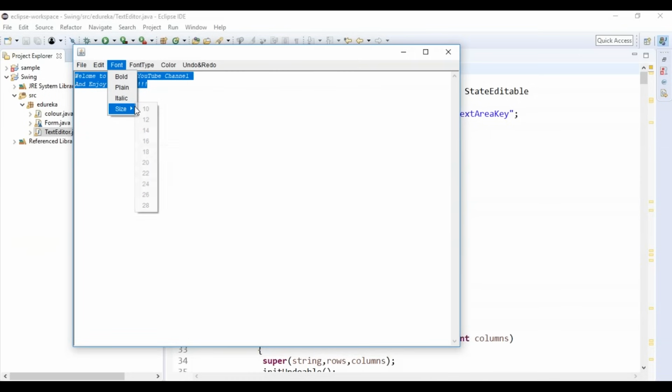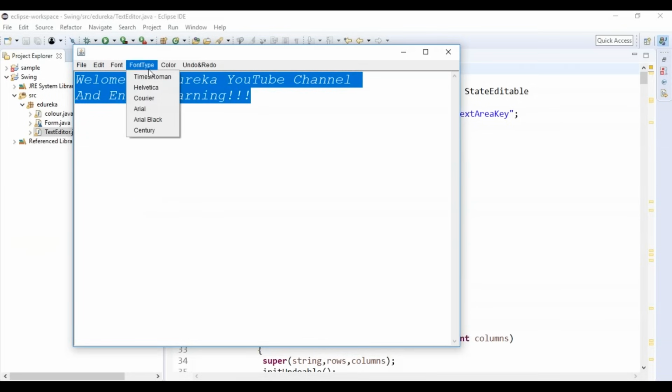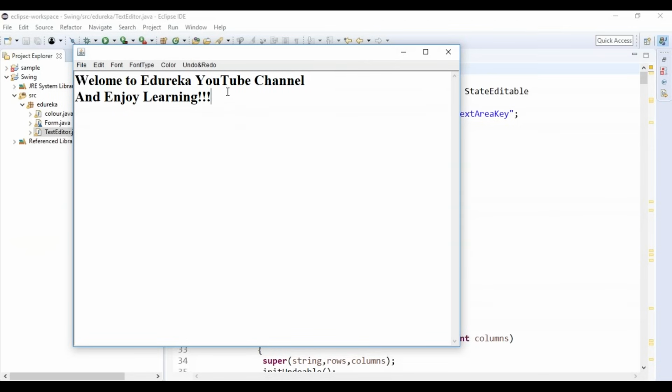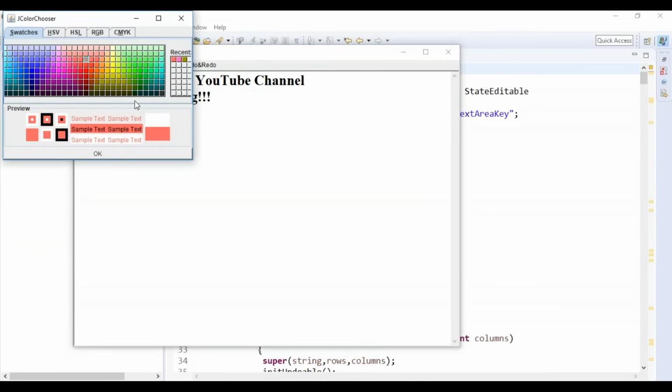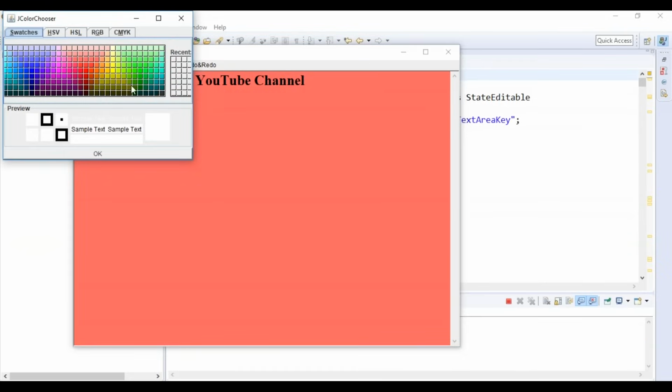I want to increase the font size to 28. It got done. I want to change the font type to Century. Even that happened. Say I want Helvetica. I want Times Roman. Even that happened. Say I want to give a color, like a background color, say red. Okay. You can see the background color is red. So I want to remove the background color now.